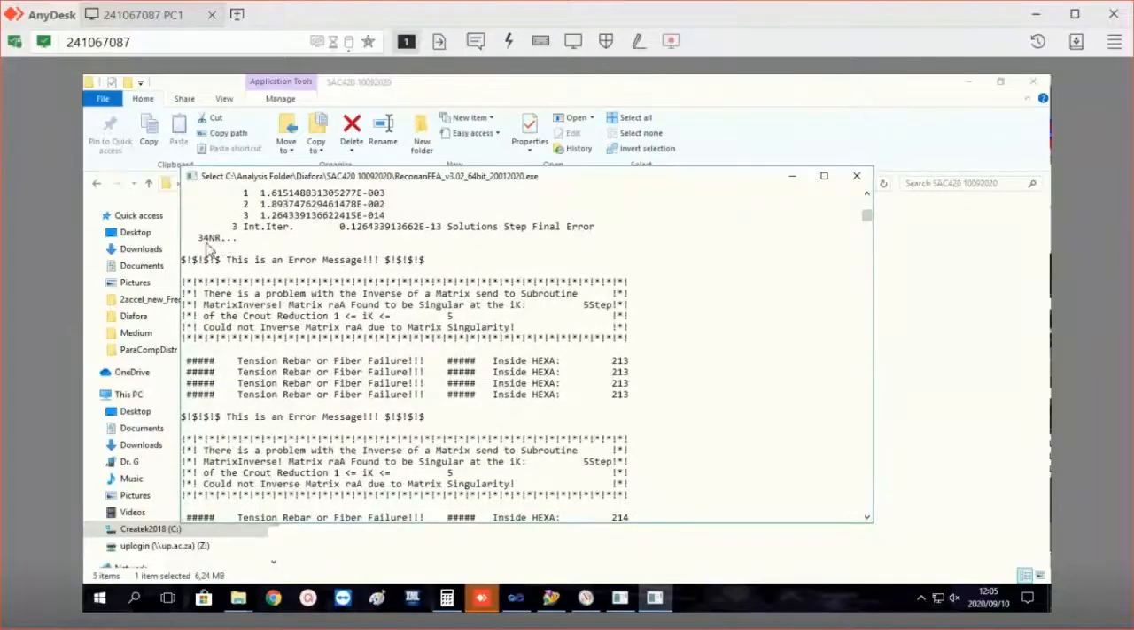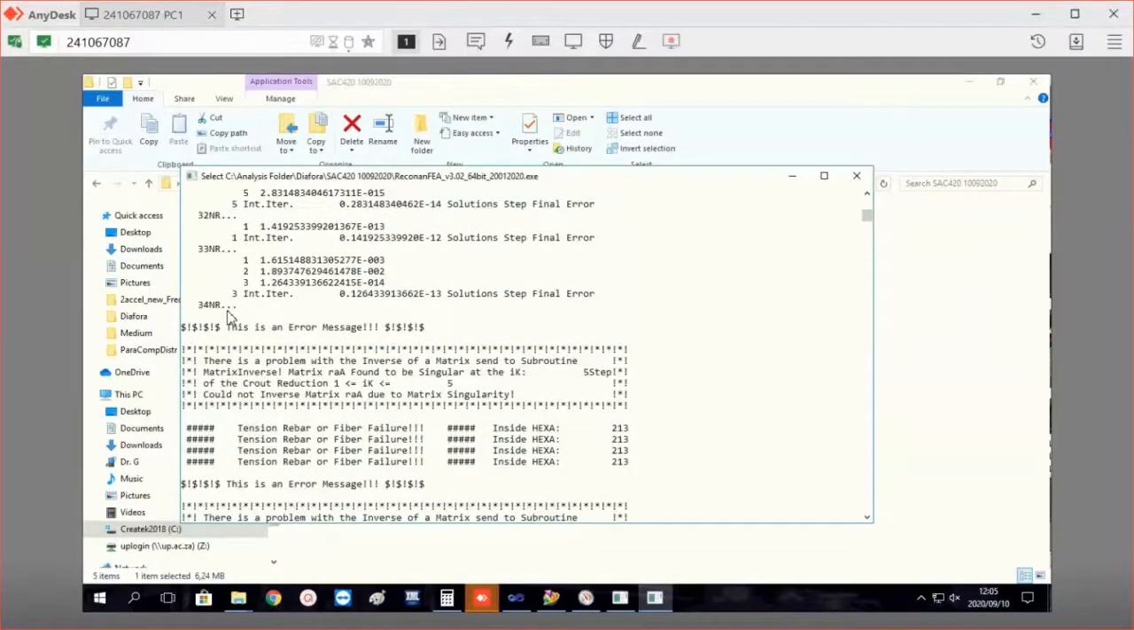Load increment 34, so we got the 60 kilonewton. We divided them into 50 Newton-Raphson steps, and we applied them each and every time. Step 1, 2, 3, 4, 5, and so on, up to 33, 34. What it says: tension rebar failure inside hexa 213.